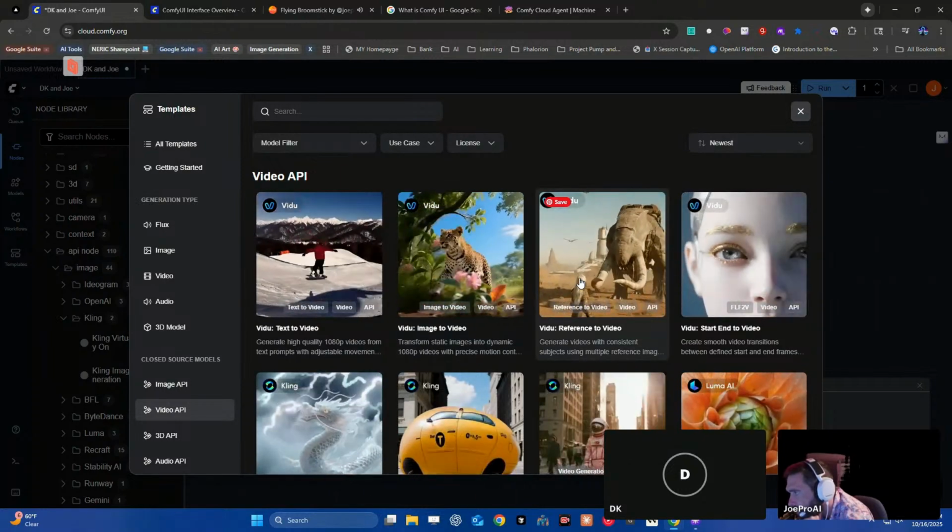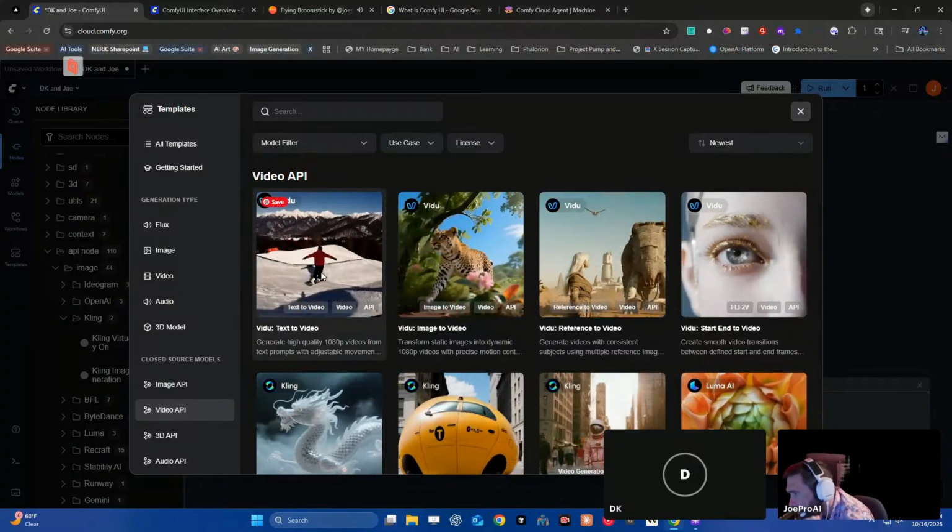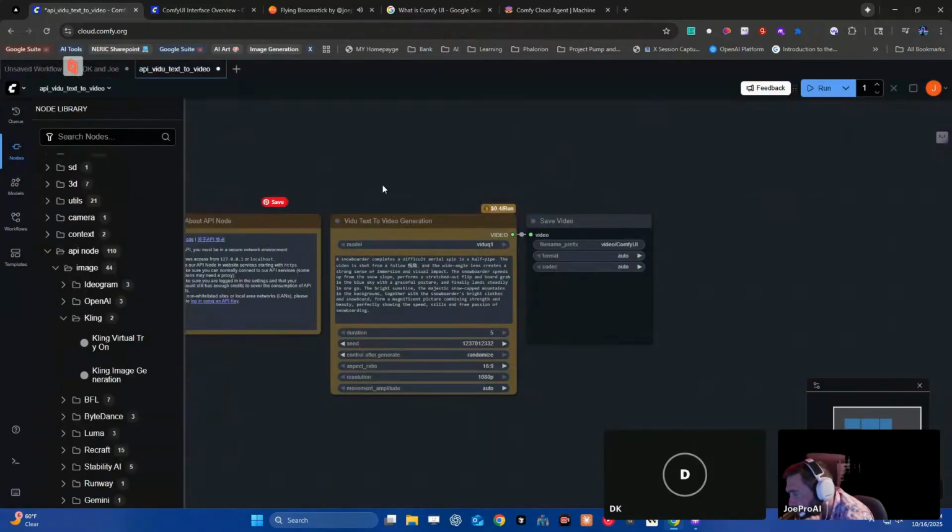So let's do one that's interesting. I like this one. I think it's a good one. So I just click that template. That's it. It's right there.